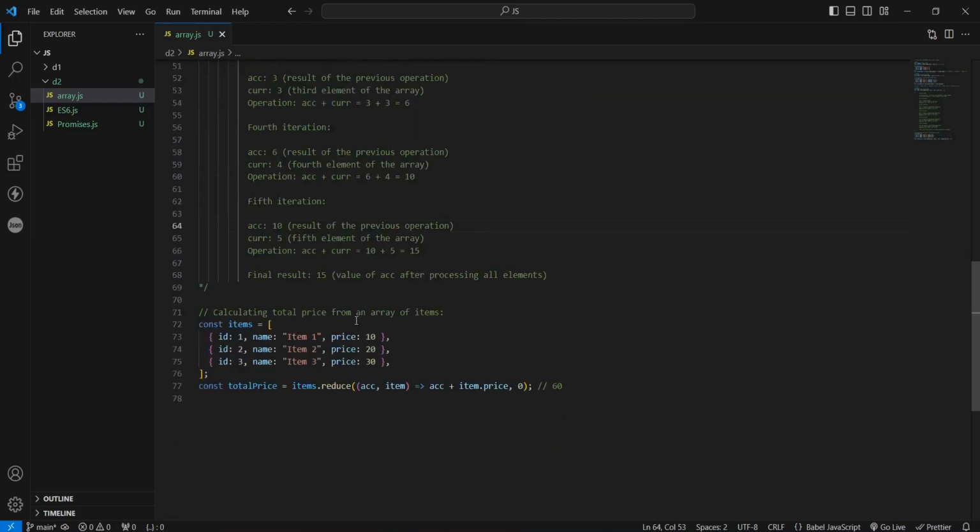I would like to give one real life example related to this as well. Let's suppose we are working with some different items, like pen, paper or something like that. What I mean to say over here is we have something called ID, something called name, and something called price.